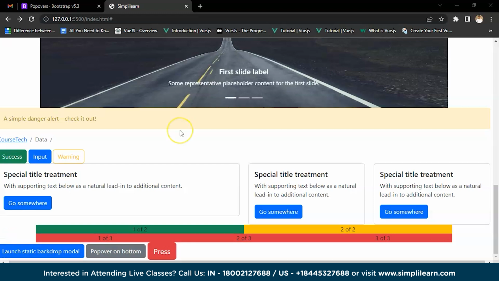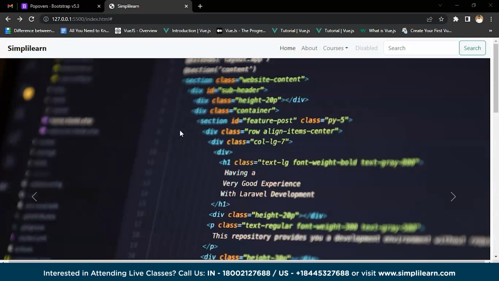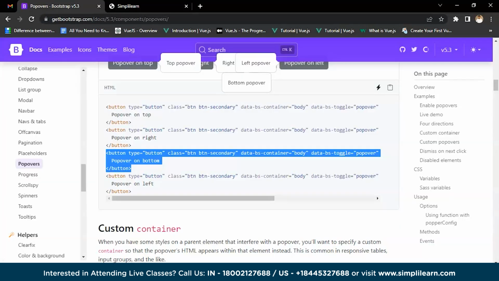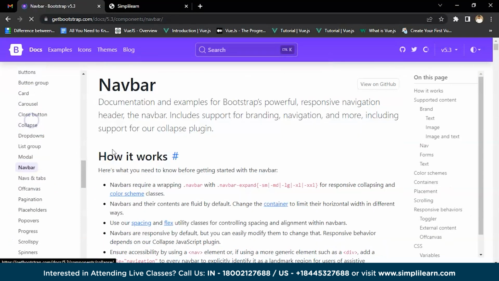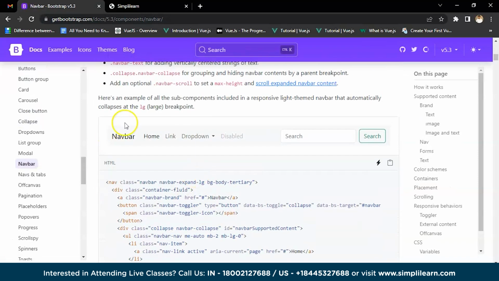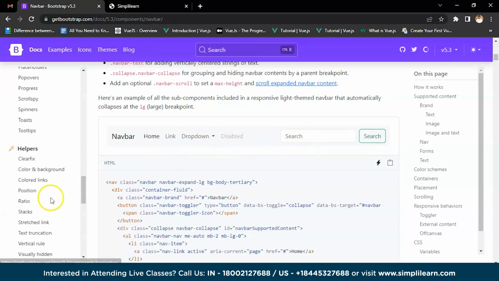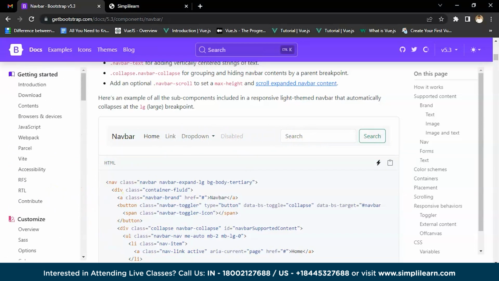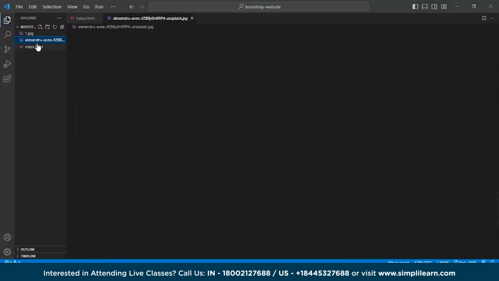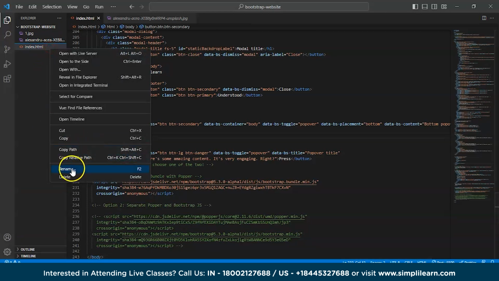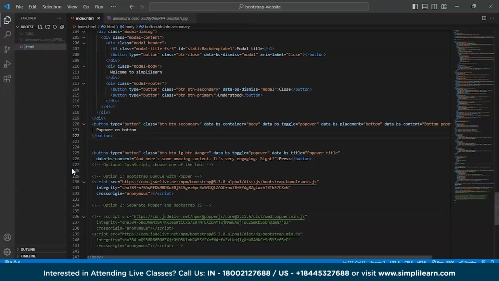Now this is everything you need to know about Bootstrap. I'm sure there are so many other small things, like the navbar that we have discussed. In the starting itself, we just took this navbar. Now what I'll do is open my Visual Studio Code and change the name of this index.html to something else, so we can use it as a tutorial.